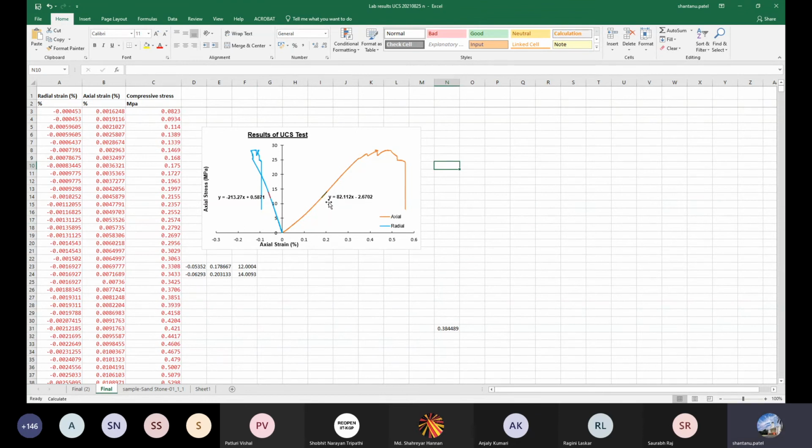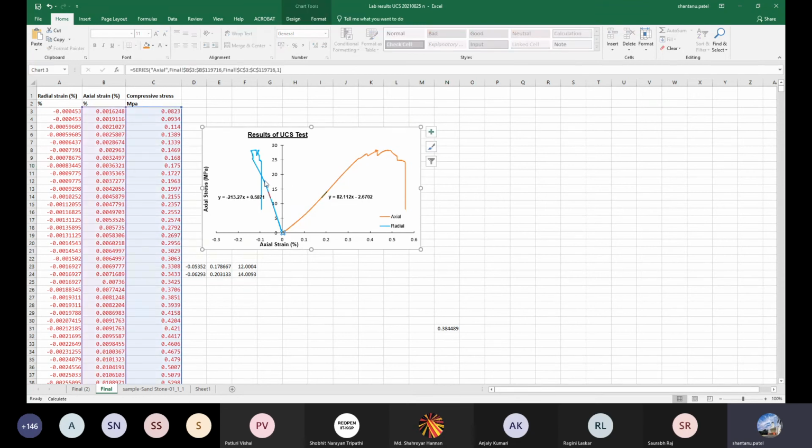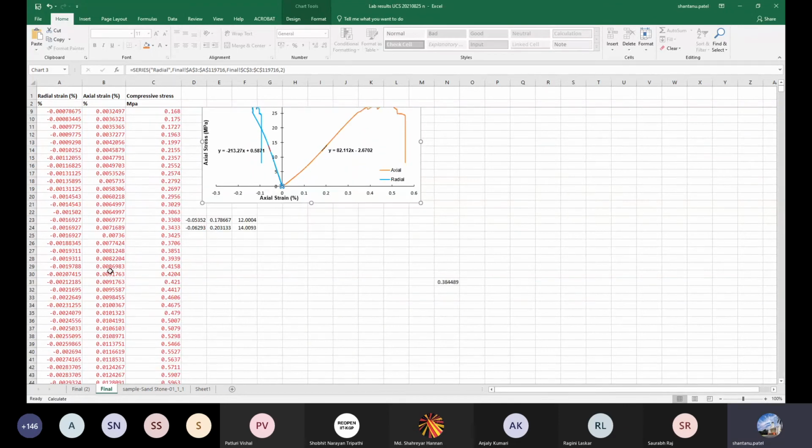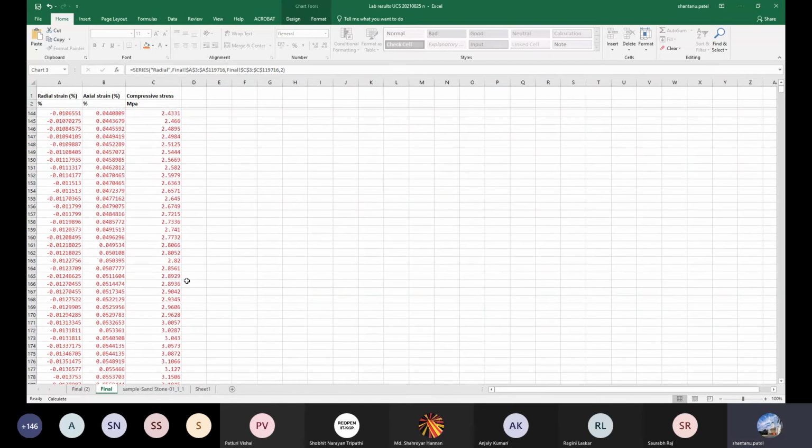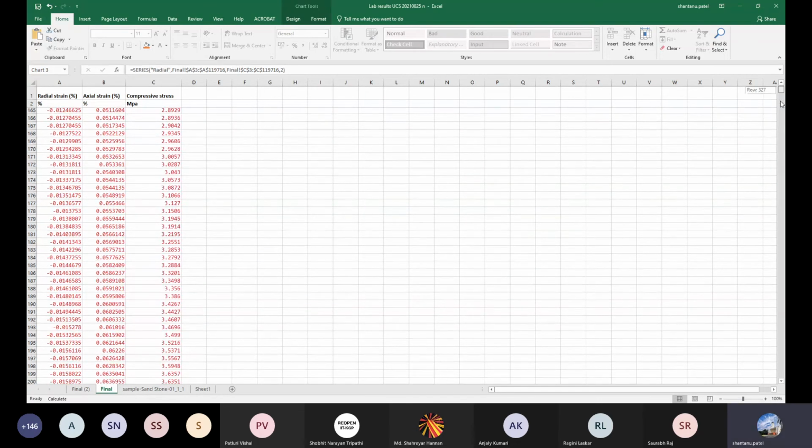So for that, let's say what I've done here. First, I plotted this one and this thing, axial stress versus axial strain and radial stress versus radial strain. Okay, these two things. Second thing, let's say I want to know my tangent Young's modulus at 50% of peak, right? So what I did was I tried to find out the value where the axial stress value is around 50% of the peak.